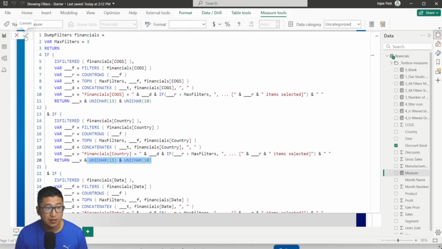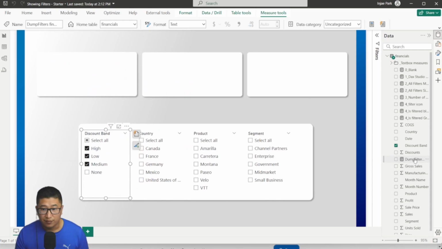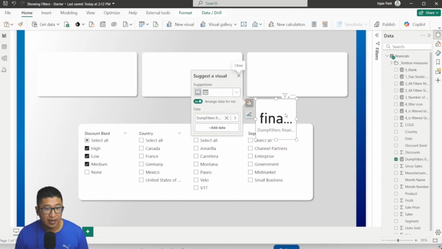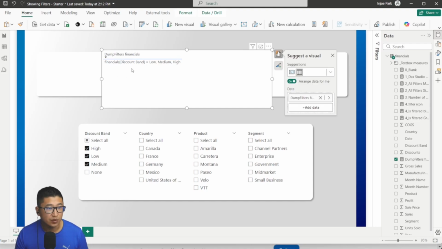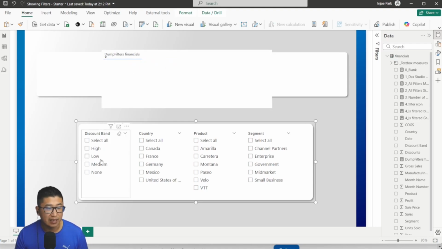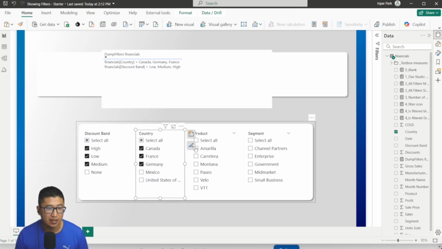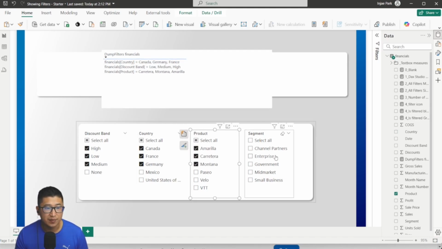So what this actually looks like is if I create this, dump filters financials value, and I just put it in here, and let's make this into a text box so it's a little bit easier to see. You can actually see that right now it finds what items are selected. So this is really nice because you can see that if I select anything, it will identify which column has been selected, as well as which items are being selected.